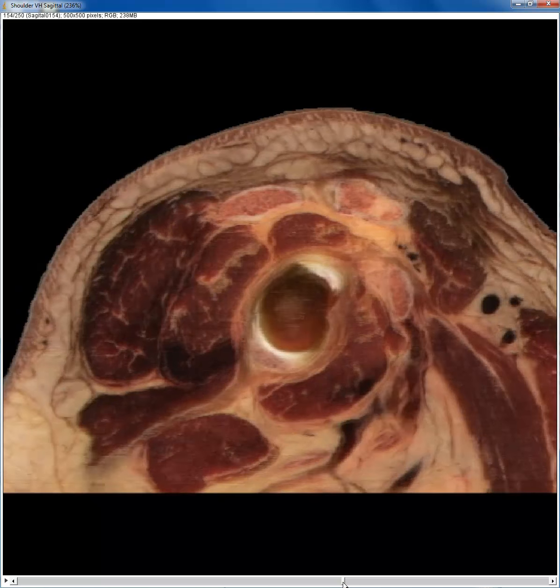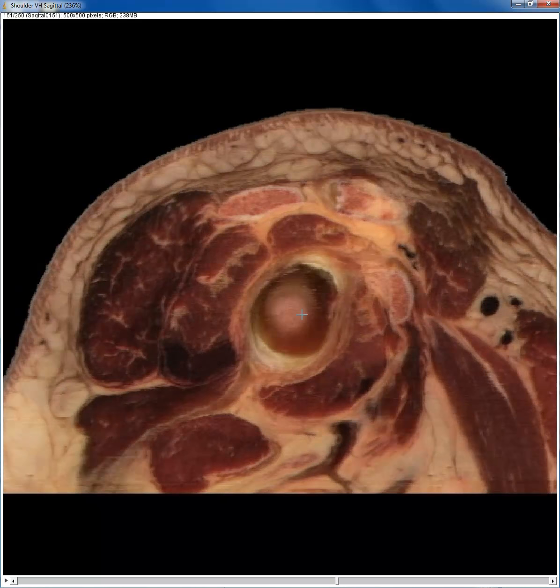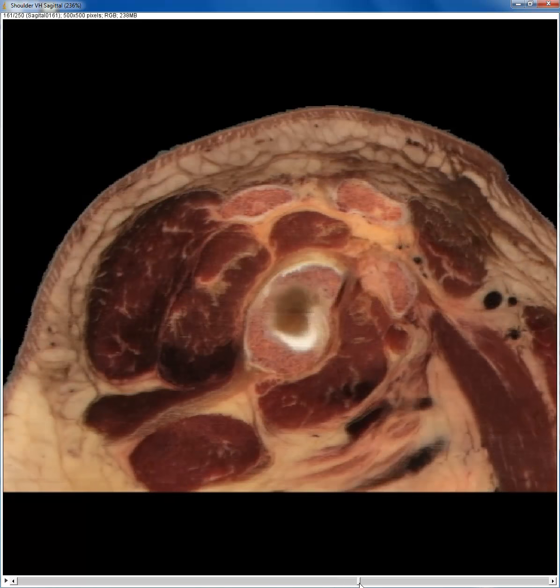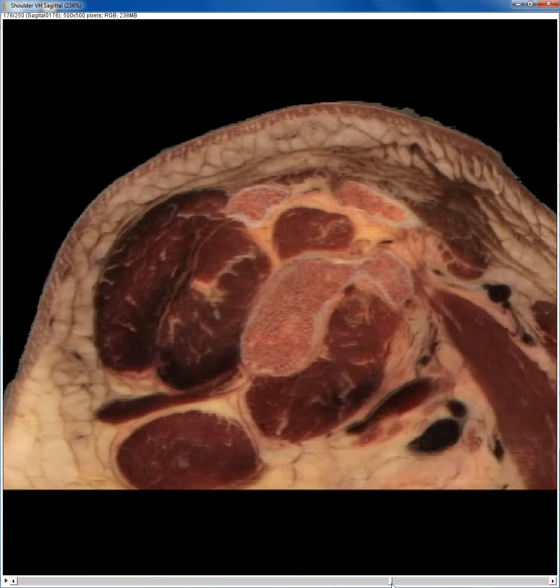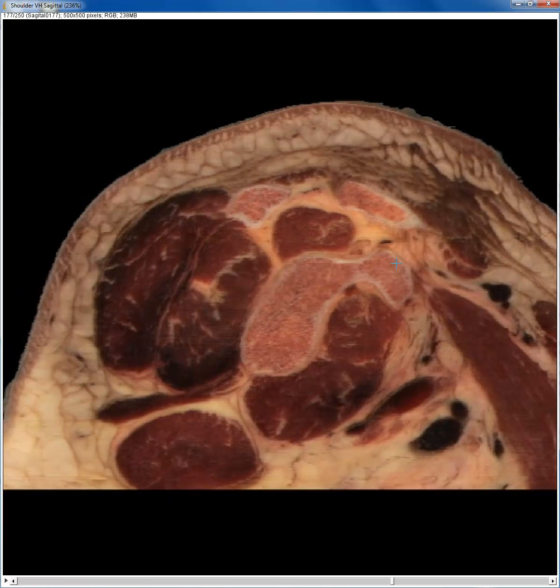I'm going to go back out a little bit. So humeral head right here, this tiny little part that's left, and this right here is the cartilage of the glenoid, also called the glenoid labrum. I'm going to move a little more medially, and you can see that there's this hook right here that is hanging off of the scapula.